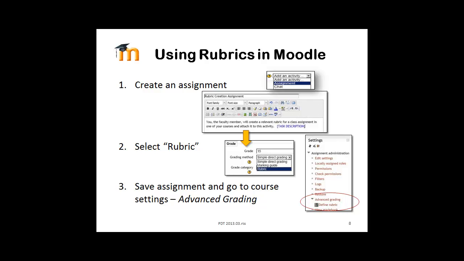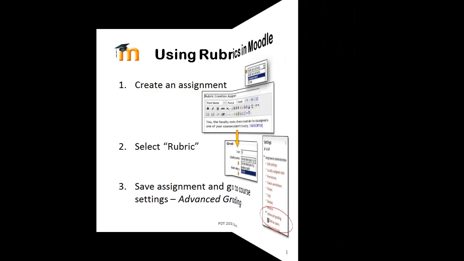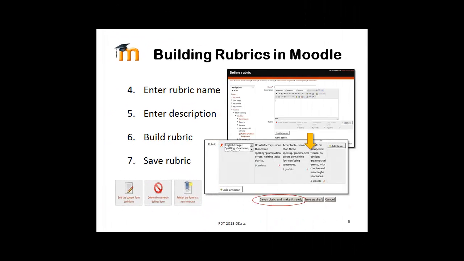As you're moving through the page that is setting up your assignment, you want to move down to where the grading box is and use the pull down to select rubric from the default of simple direct grading. Once you have accepted rubric, save the assignment and jump over to the side menu and open up the advanced gradings. Now you'll see, because you set up rubrics, that advanced grading includes define rubric.